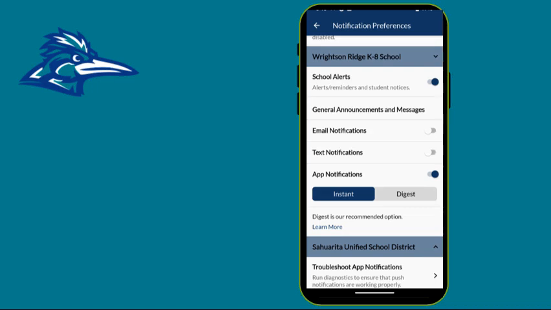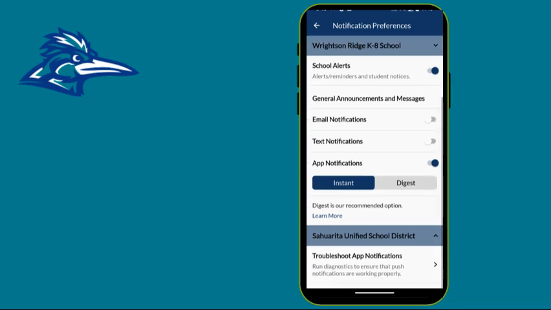If I choose to turn on the toggle switch for email or text, I will be asked the same question that is under my app notifications. Do I want those notifications to come instantly when teachers or admin post them, or in a daily digest that sums up every single post in one email or text?